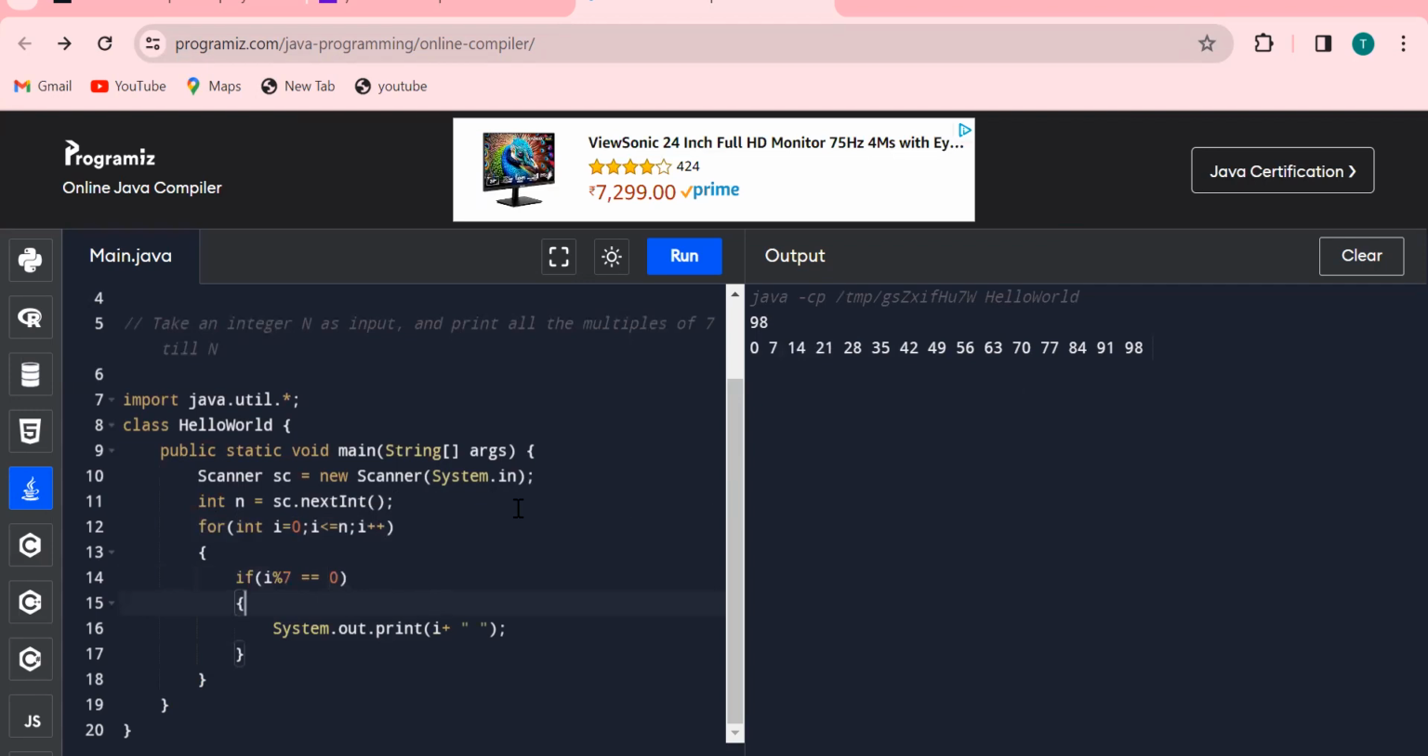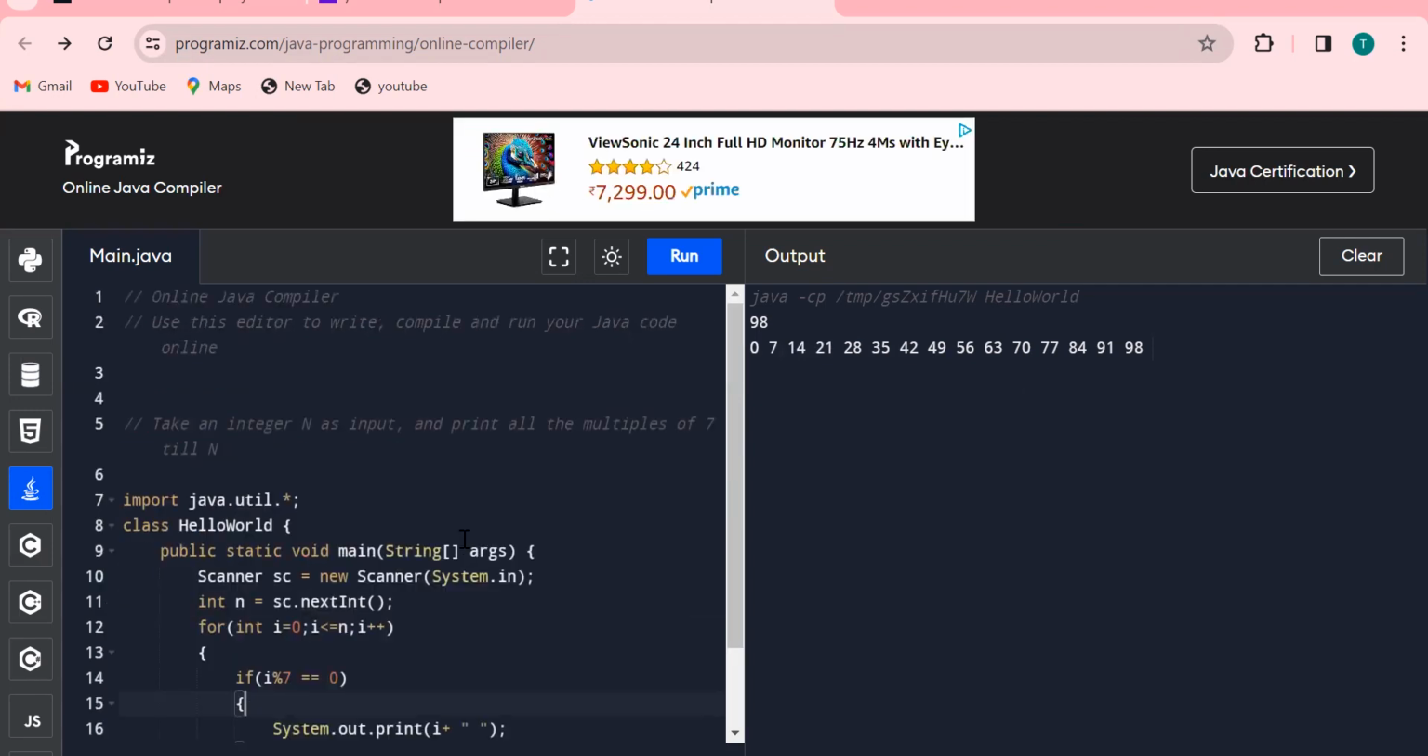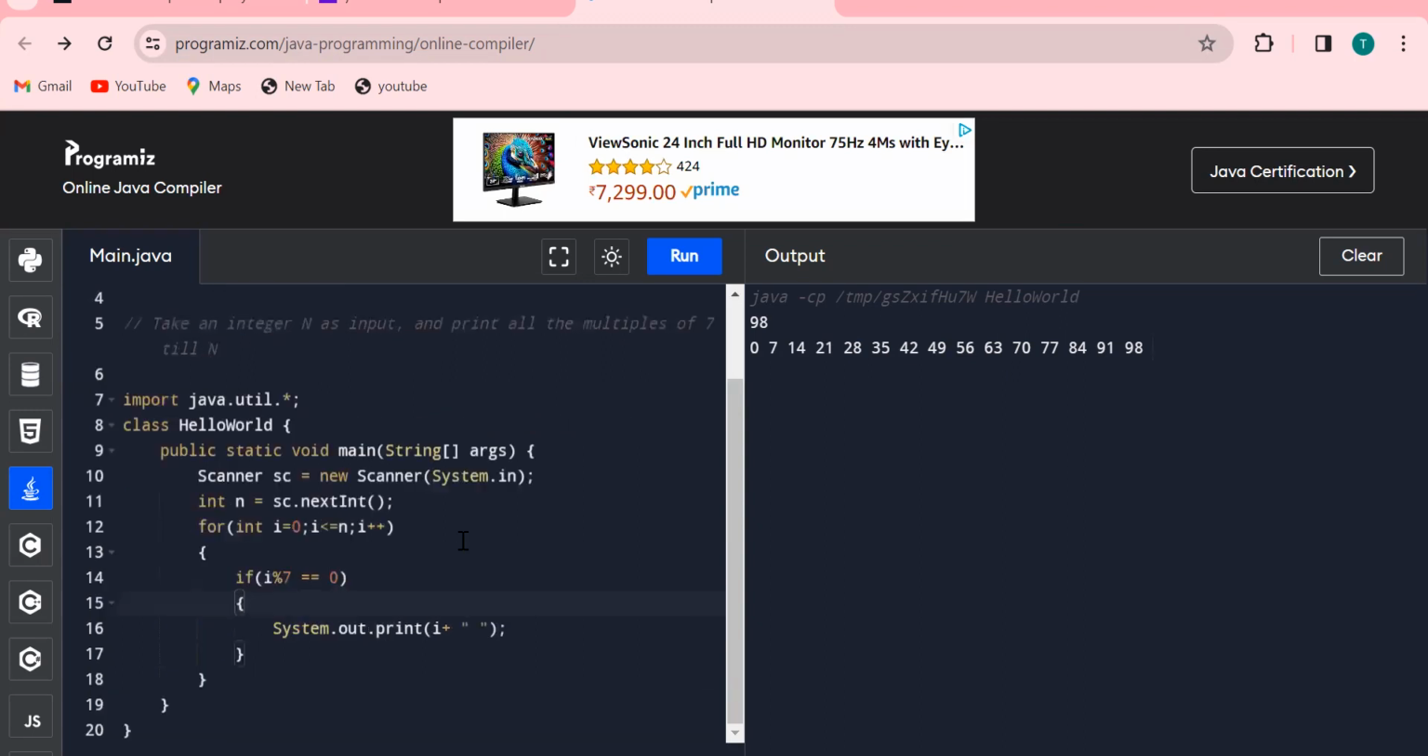So this is the program for the above problem statement.